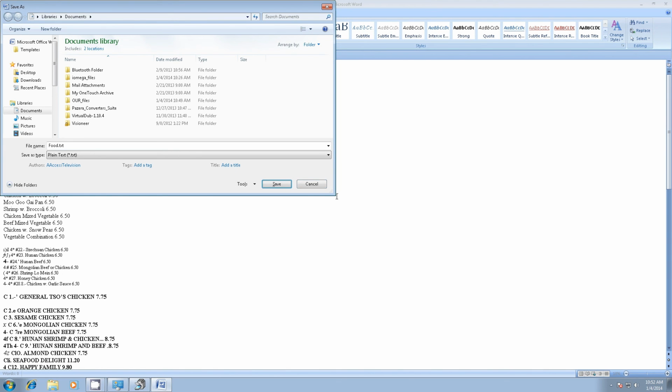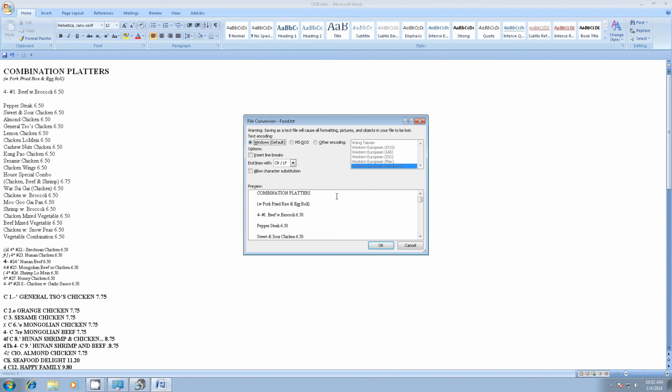So I tabbed around that whole menu and it wraps around, and I'm back to the save button now, and I just verified the save location, and it's going to save it to my documents. We press the save button. File conversion, food.txt dialog. Windows default, radio button checked. To change the selection, press up or down arrow.